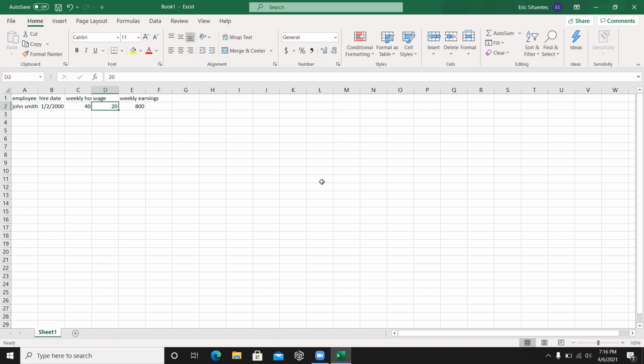Okay, let's now say that Mr. Smith received a $1 raise. All right, I would have to change two things right now. I would have to change the 20 at D2 to 21. But would that change the formula result over at E2? If you said no, you would be right, because into that formula, we typed in what are called numerical values or hard values.